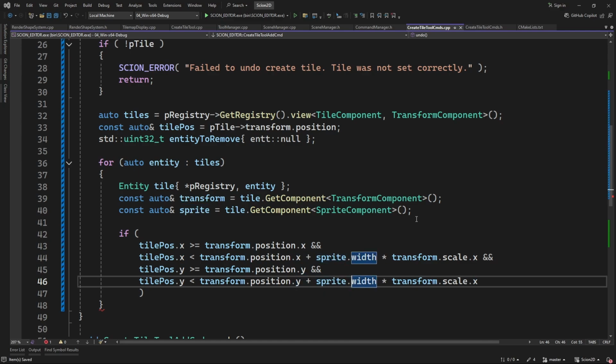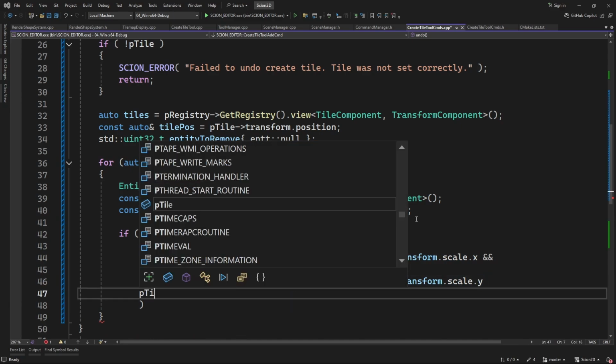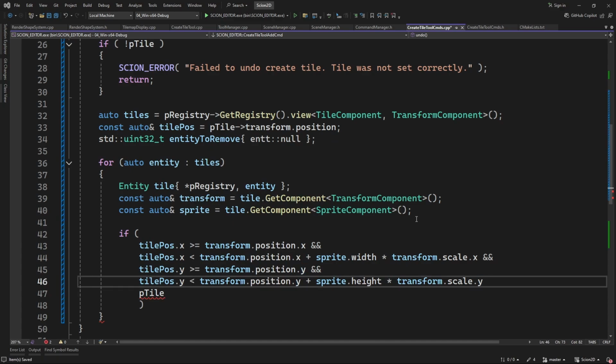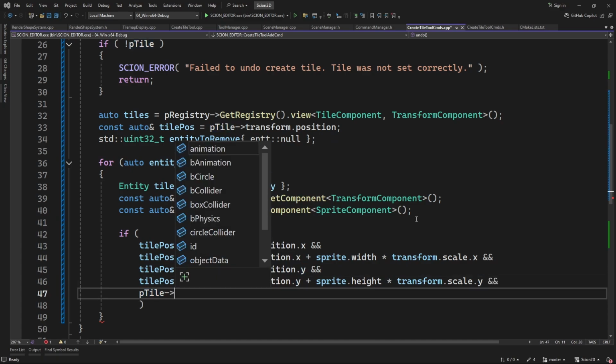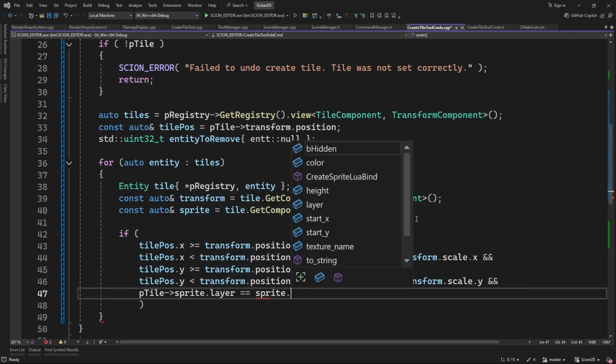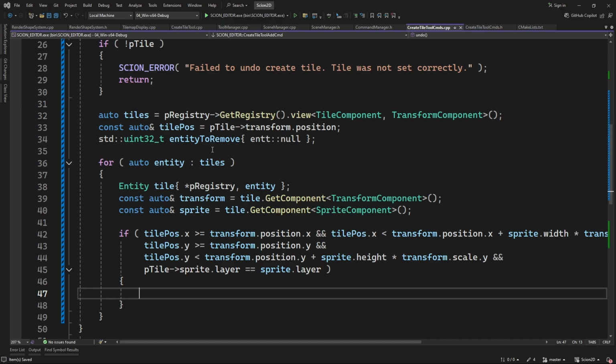This will be height. And then one last check. We need to check to see if p tile sprite dot layer is equal to sprite dot layer. And if all that is true, we have the right tile. Then we can set our entity to remove to that particular entity.